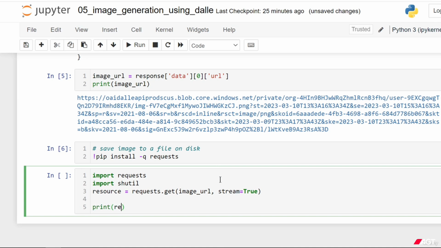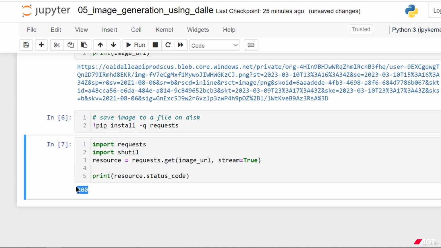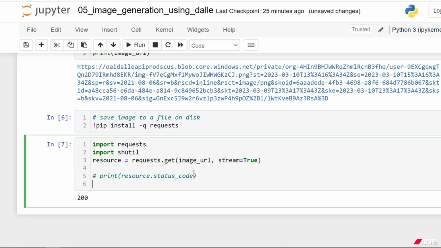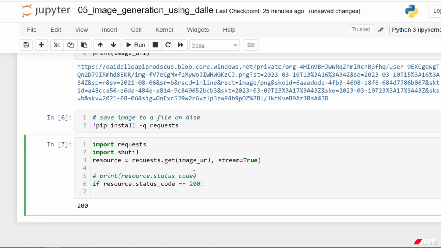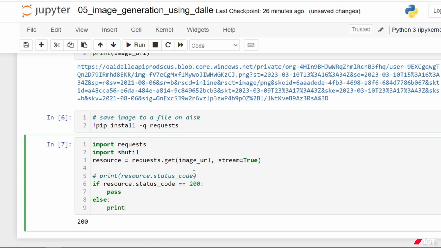Let's print the status code. So print resource.status_code. And it's 200. If code equals 200, I'll save the image to the disk. So if resource.status_code equals 200, and here I'll have the code that saves the image to disk. Else, print, and I'm printing a message. Error accessing the image.